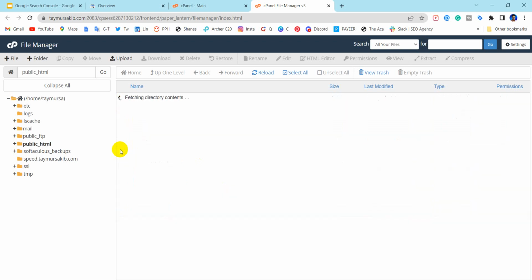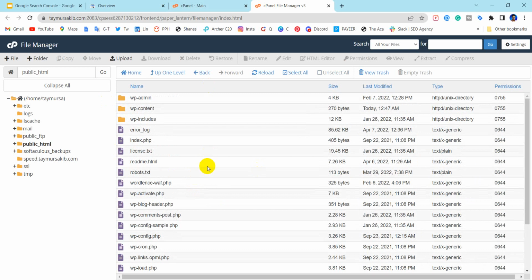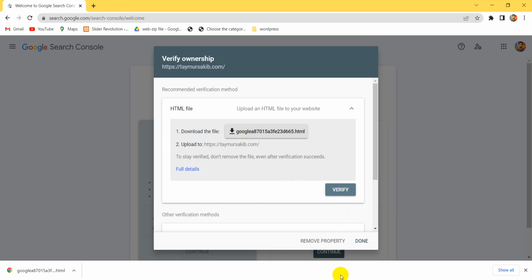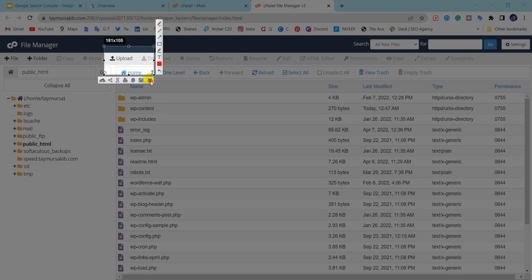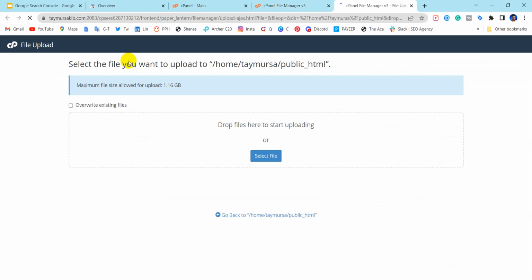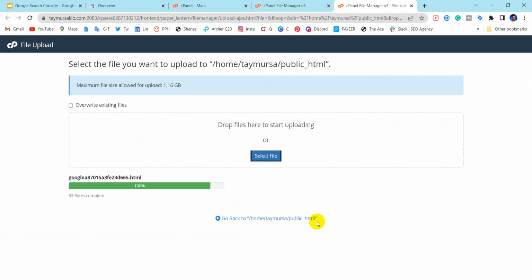Click on public HTML, and in this section you just need to upload what we have downloaded. This file you just need to upload here. Click on upload. Look, here you can see the upload section, and click on upload. Select file, and this is our existing file. Click on open. That's it.